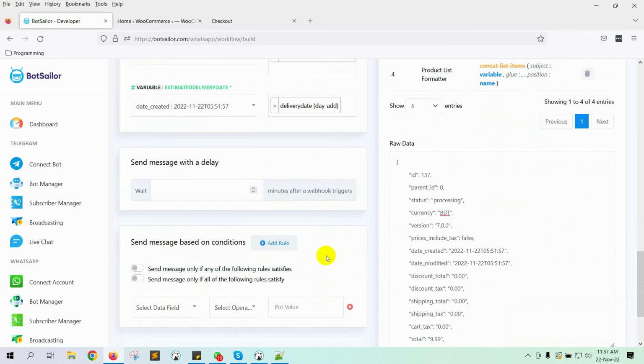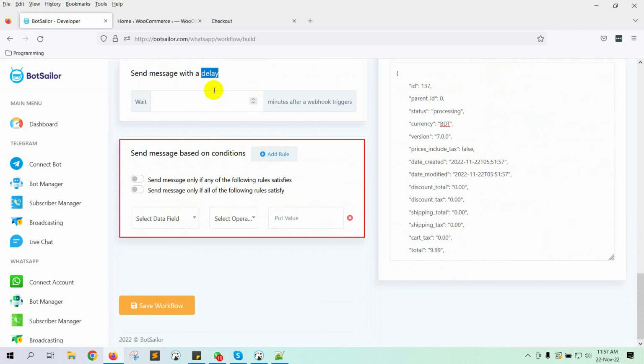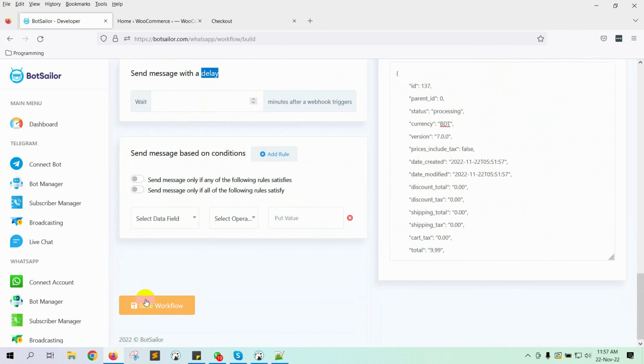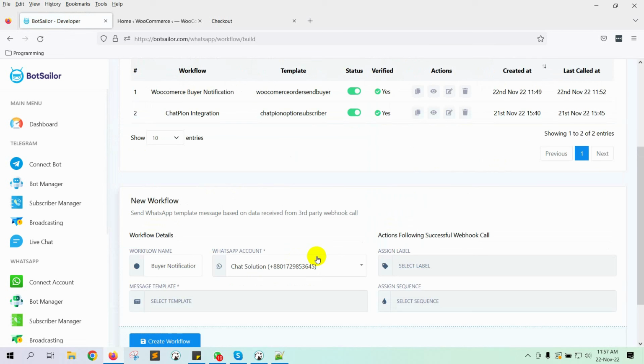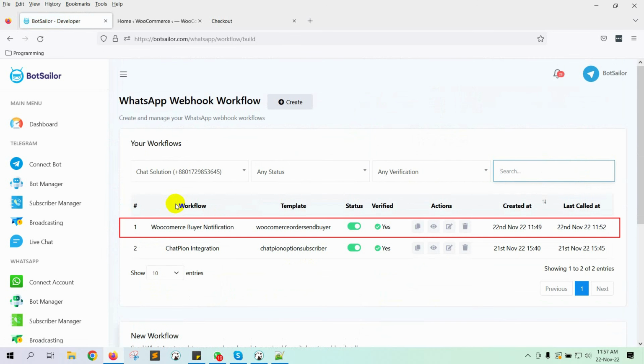We can use delay in minutes to send a message. However, we are not using any delay in this instance. Also, we can use conditions for the message. Finally, click on the Save Workflow button. Yes, the webhook setup is complete.